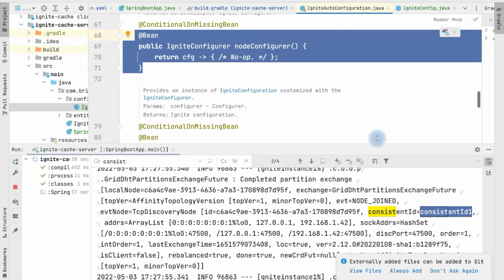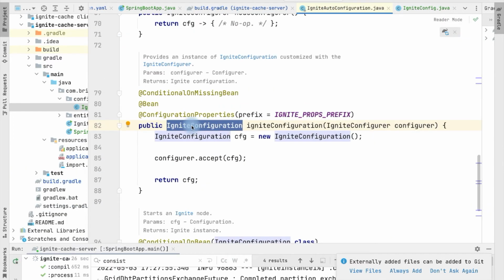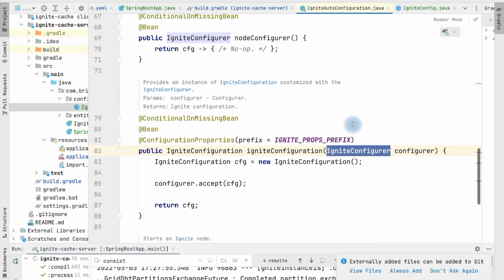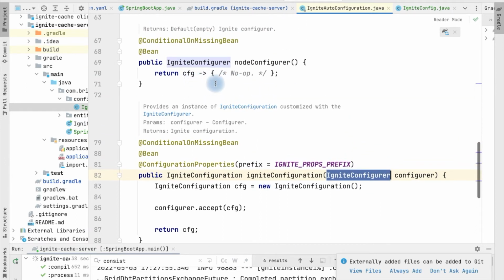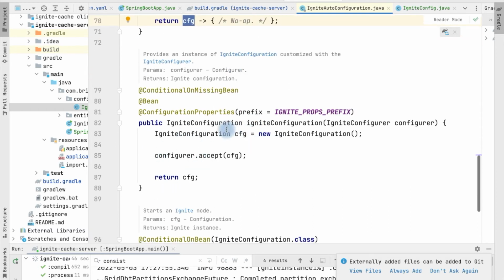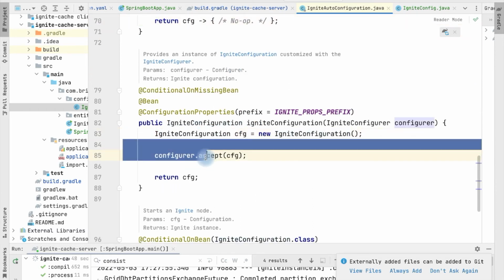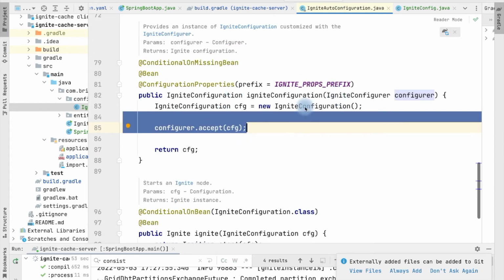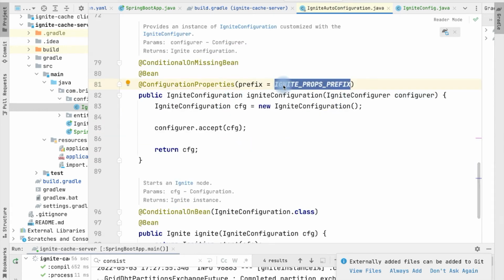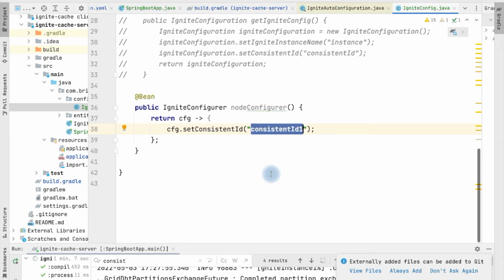So here in the Ignite auto configuration, the default implementation of Ignite configuration takes the Ignite configurer as the parameter. So before this method, Ignite configurer will be called, and if we have any implementation for that, we will get the properties, and those properties will be used here with the Ignite configuration. It will merge both and also take the properties from the configuration file, and the combination of all these properties will be the configuration for our Ignite server. This is the basic configuration that we have done.